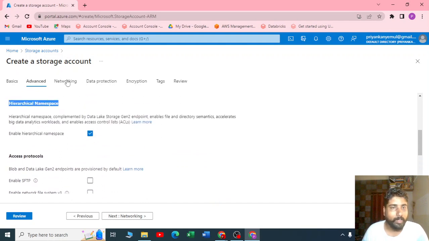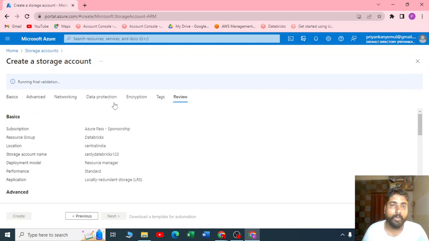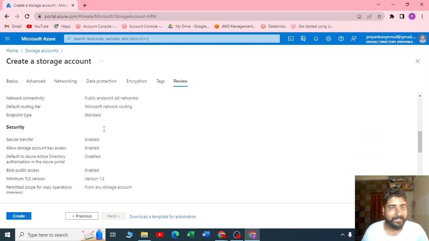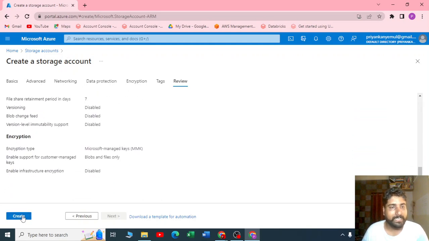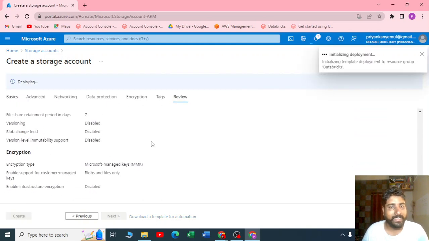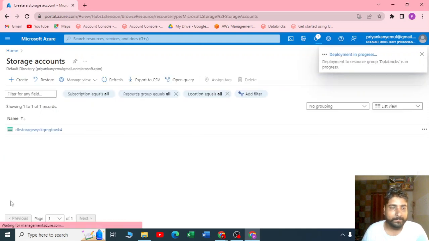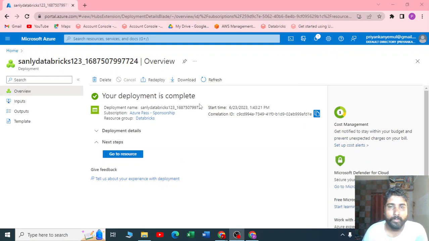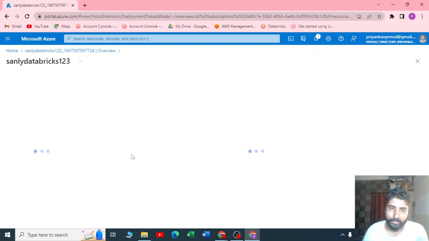That's it. I'm not going on to the next points. Directly I'll click on review, and once everything is set up, it will validate it, and I think the validation has been done successfully. Now let me click on create. It takes a few seconds to deploy this. Yeah, it took almost 1 minute to deploy it. Now let me click on go to resource.